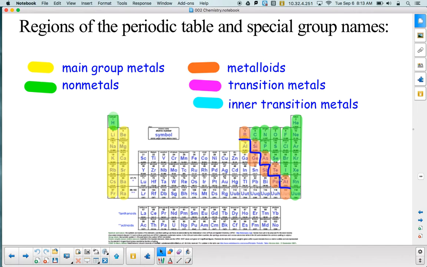Metalloids have the properties of both metals and nonmetals and are used to make things like semiconductors that allow us to use devices like cell phones and computers, and a lot of our other digital technology is dependent upon these metalloids.